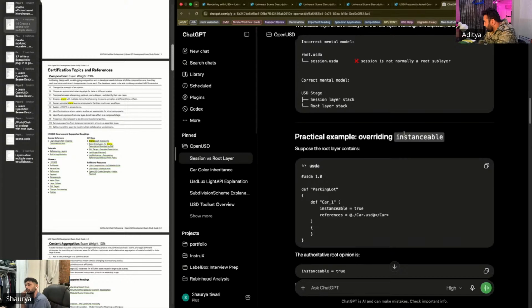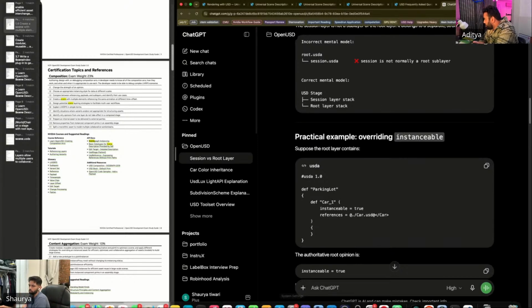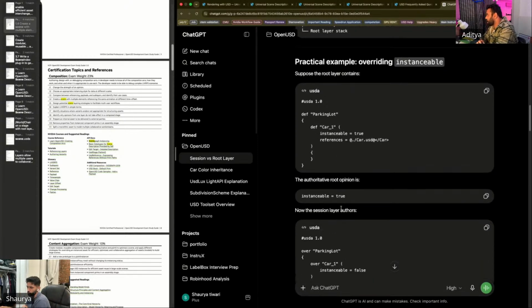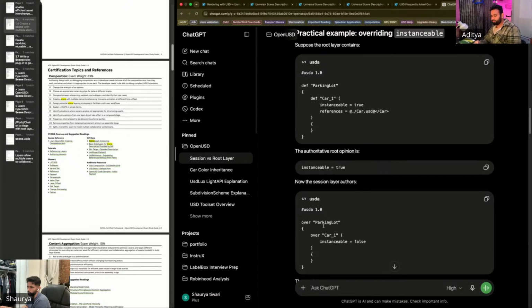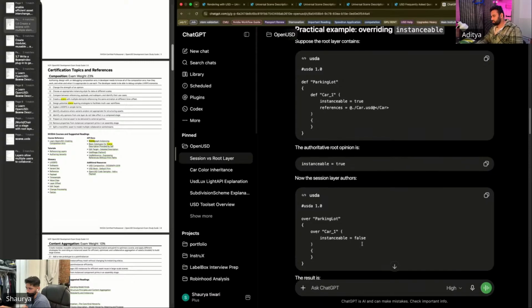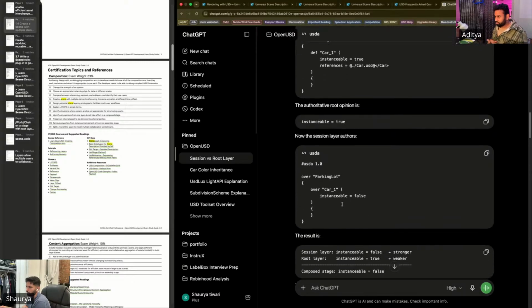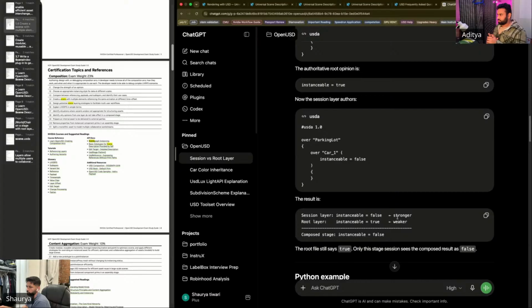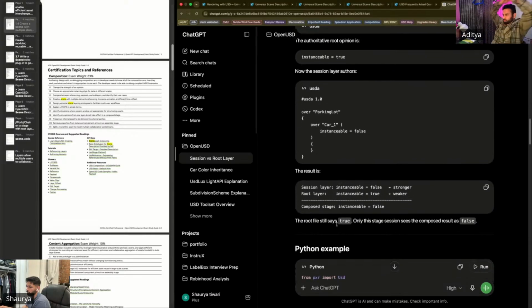Suppose the root layer contains def car1 with instanceable equal to true, so the authored root opinion is instanceable equal to true. Now the session layer authors instanceable equal to false, which is stronger. The root file still says true. Only the stage session sees the composed result as false.